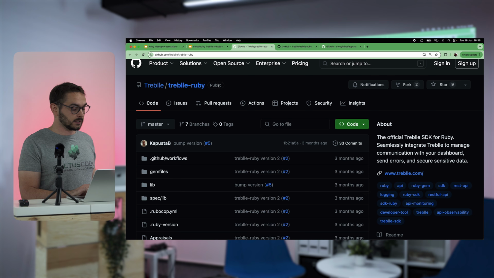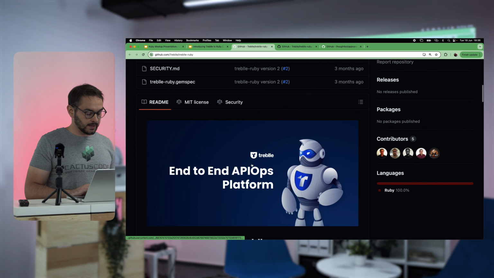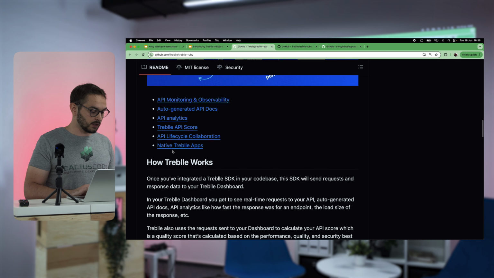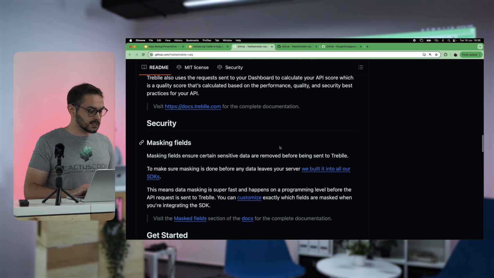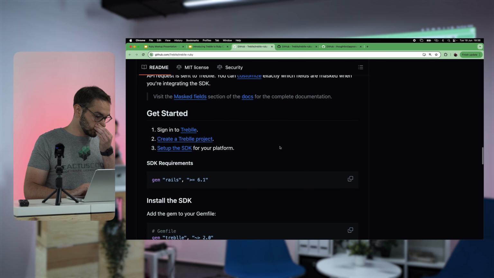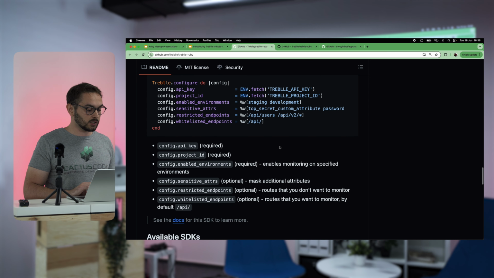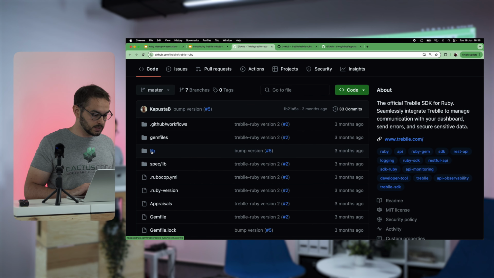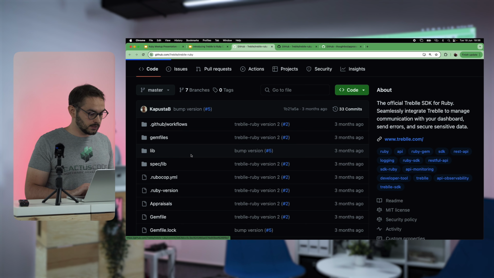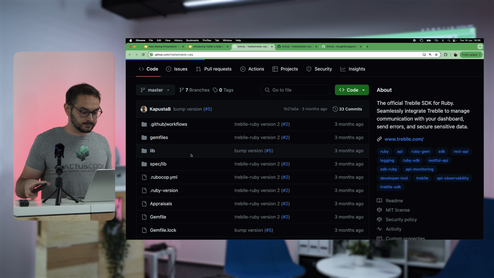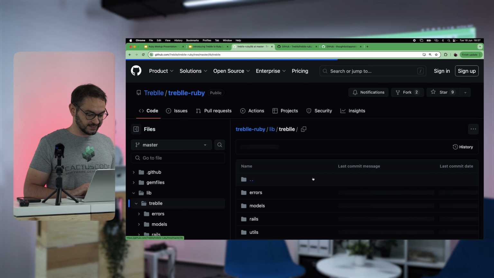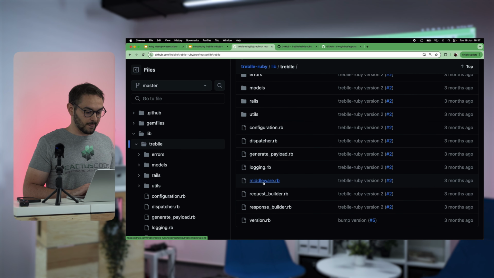So this is our repo. Here is the README file, which you can find for how Treblle works, some of the licenses, MIT, security, and so on, configuration, and so on and so on. But something that I want to show you is actually our middleware, which is here.